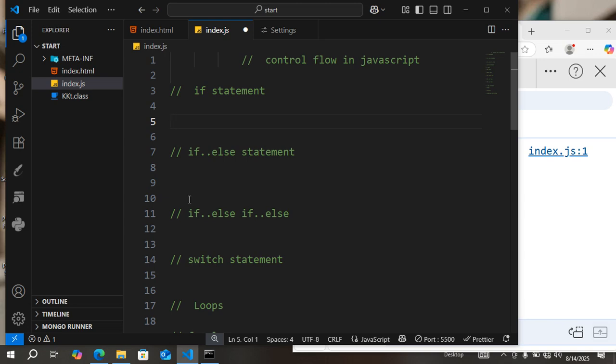We are going to first work with decision making. We are going to start with the most common type of control flow, which is decision making. JavaScript gives us several ways to do this. The first way is to use the if statement, and the if statement lets you run some code only if a certain condition is true.